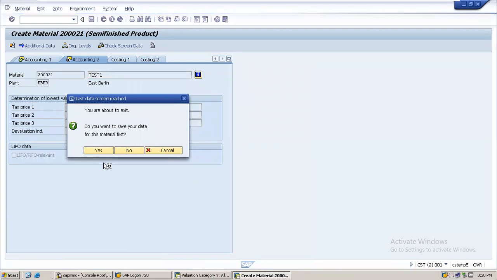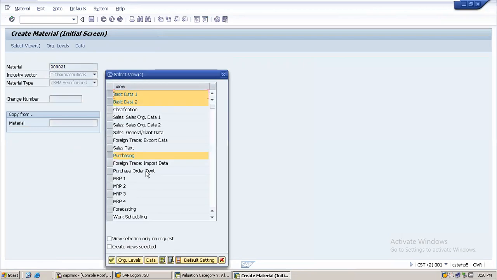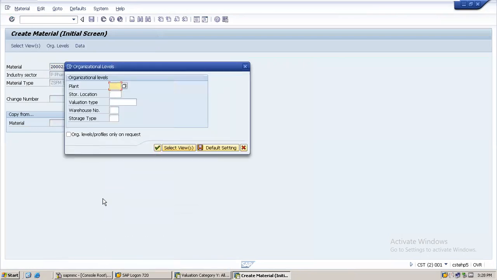So my material number is 200021, right? Now I need to extend my material for my valuation types. How can I extend it? I'll just pass the material number here. Okay. Press enter. Just select the accounting view, view your plant, and you can see your valuation type. Now the system will show only those valuation types which are actually activated for valuation category Y.